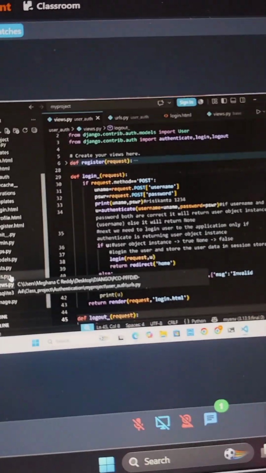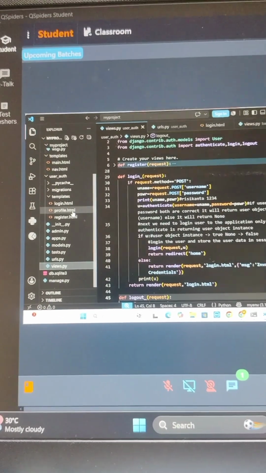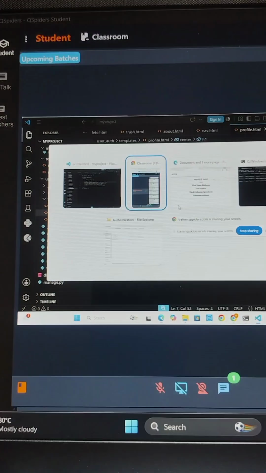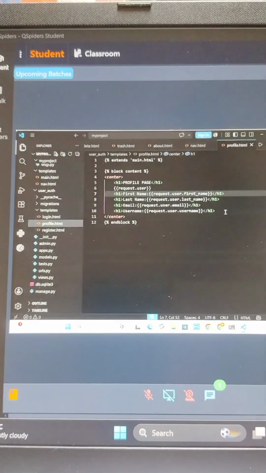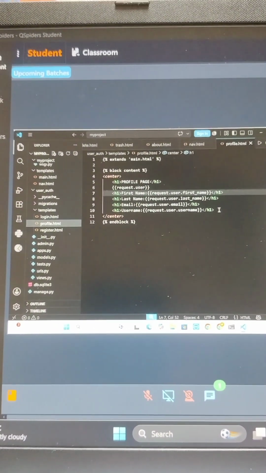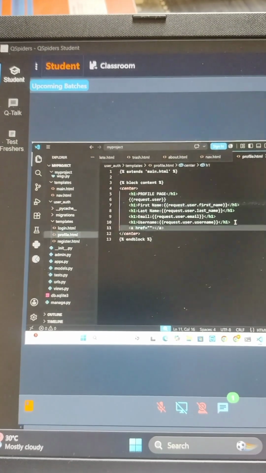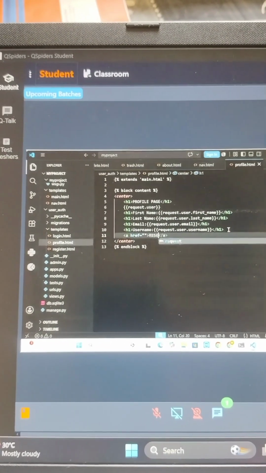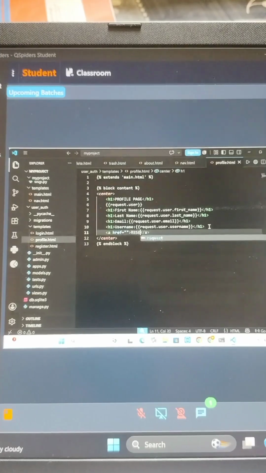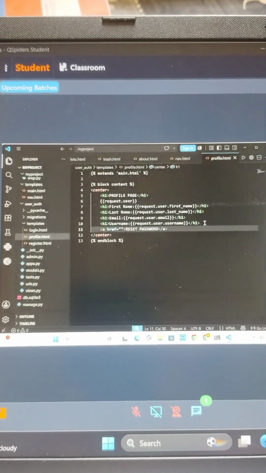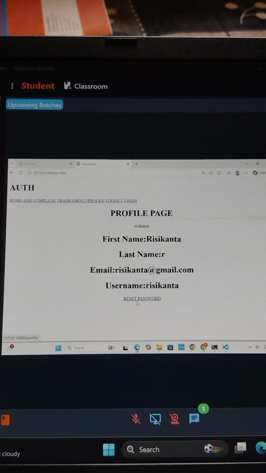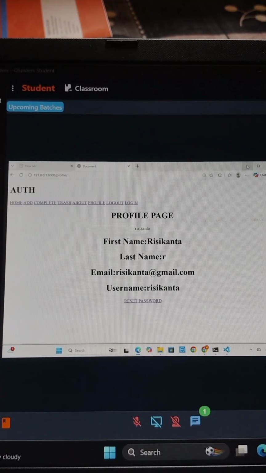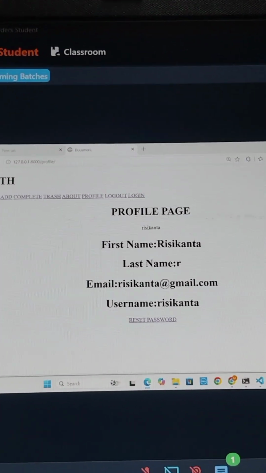So let me go to my, in which page I need to have it. In the profile page, I am going to give the option to reset the password. So let me have a link open. Reset password or the change password. Anything you can give. Whenever he clicks on it, he should be able to get the reset password.